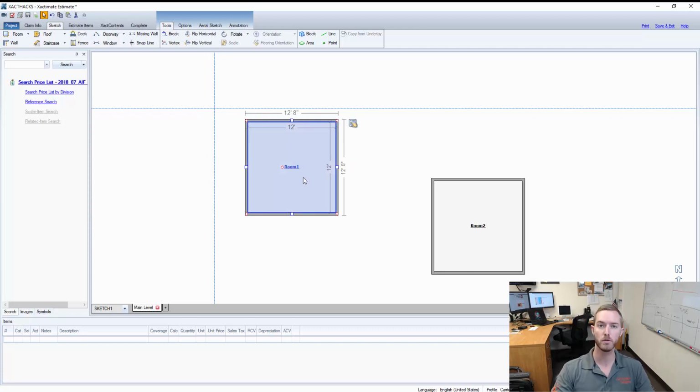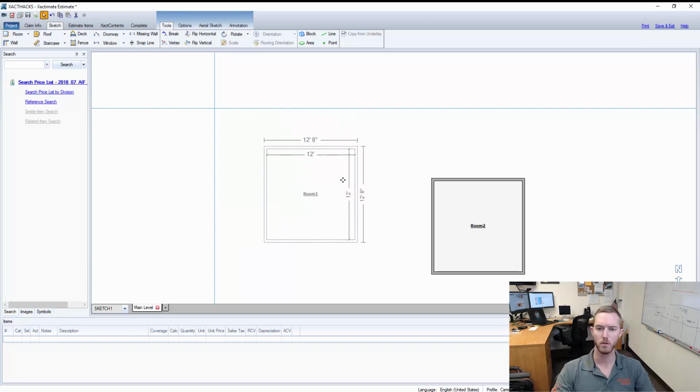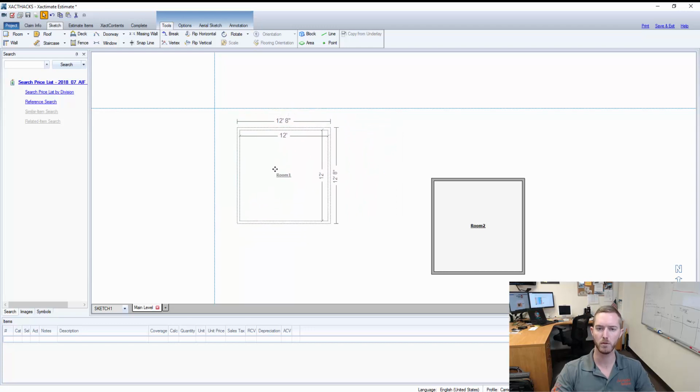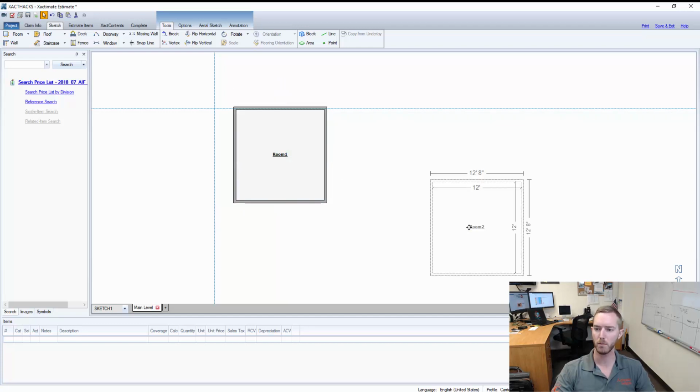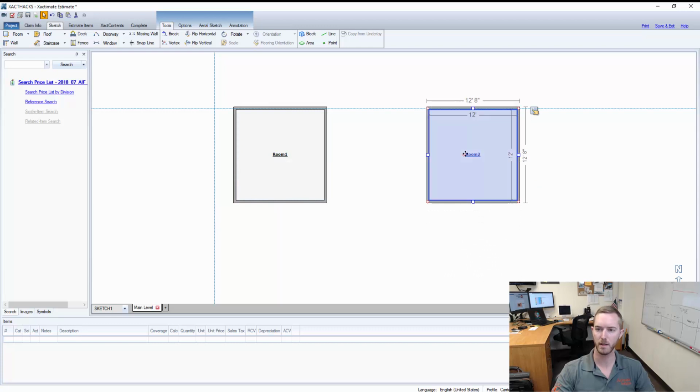Well, these two rooms aren't next to each other with a shared wall, but they are in the same direction. They're right next to each other. So you can actually use these to bring the room up to the snap line. And you'll see as I move closer, it eventually snaps to the snap line. Same from the other direction. Snaps to.